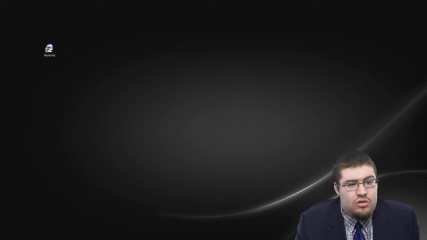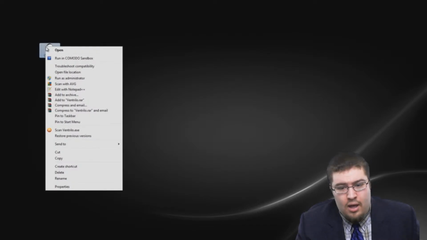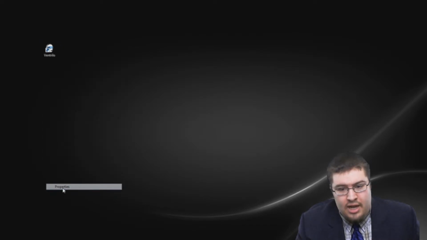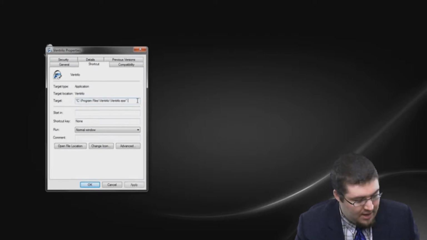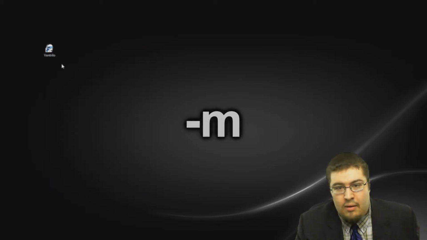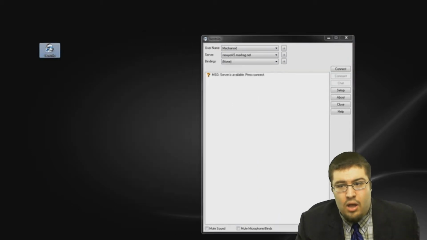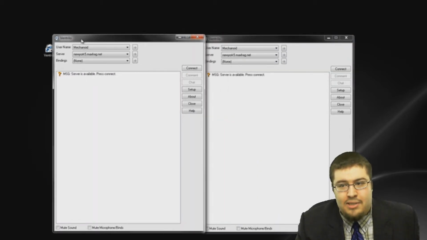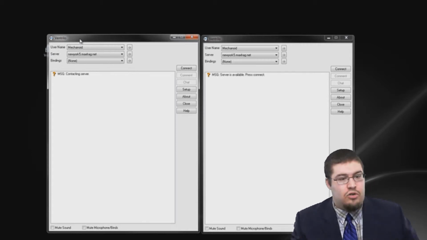Alright guys, since we got Ventrilo successfully installed, we're going to right-click on our Ventrilo icon and hit Properties, go to Shortcut, and at the end of the Target we're going to add -m. Hit Apply and OK. What this does is when you click on the Ventrilo icon, you can open one copy of Ventrilo, and if you click on it again you can open a second copy. If you don't use -m, it'll give you an error message saying another copy of Ventrilo is already running. But this allows you to open up multiple copies of Ventrilo at once.